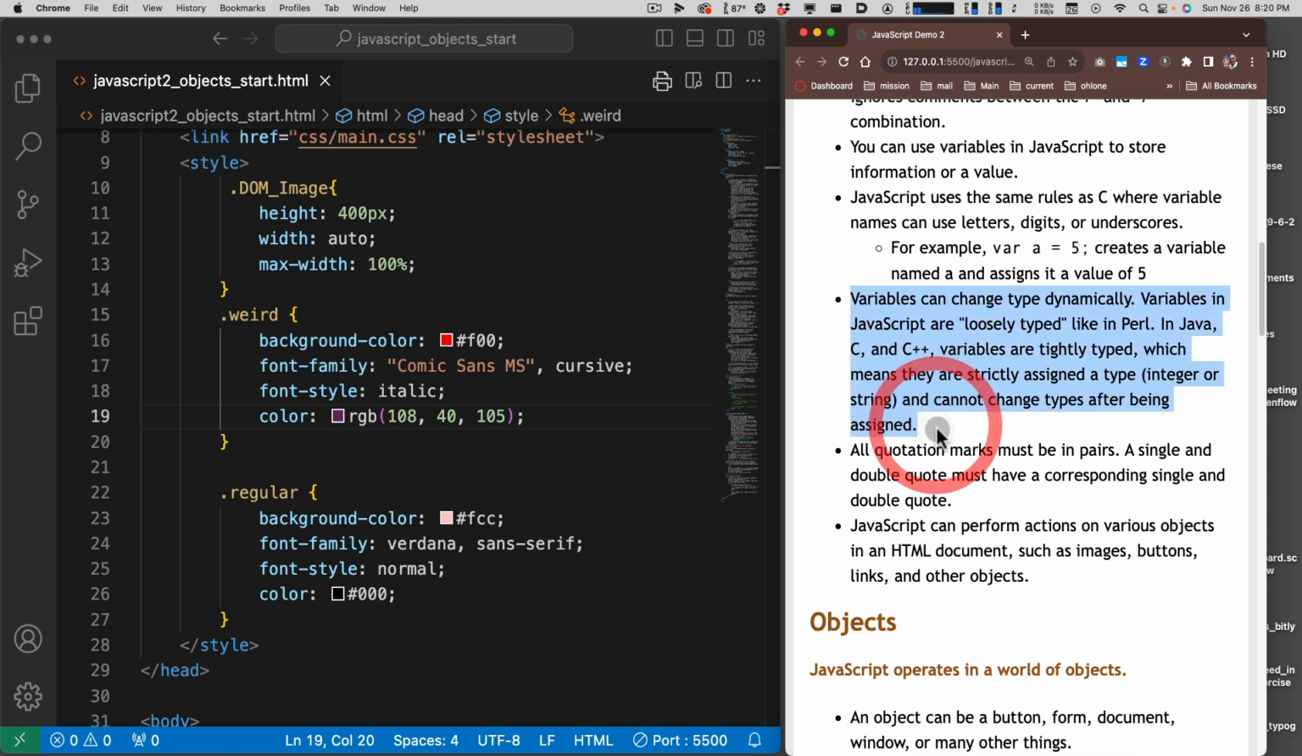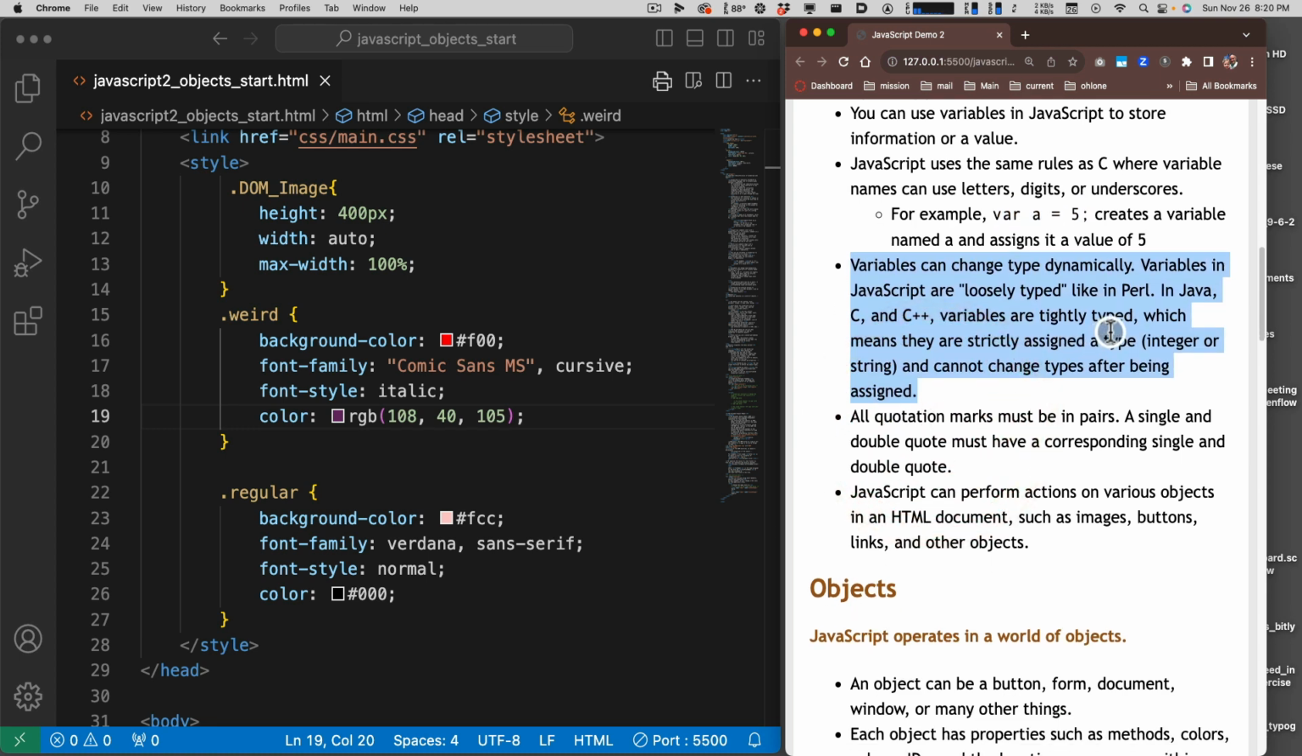Variables in JavaScript can change type dynamically. What does that mean? In Java, C, and C++, variables are tightly typed, which means they are a certain type of variable, for example an integer, which is a number, or a string. They can't change type after being assigned. In JavaScript, they can. A variable can hold an integer at one time, and then it can hold a string at another time. Integer is a number, string is a text object, basically some text, right?